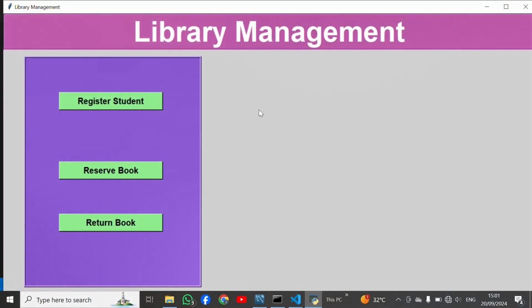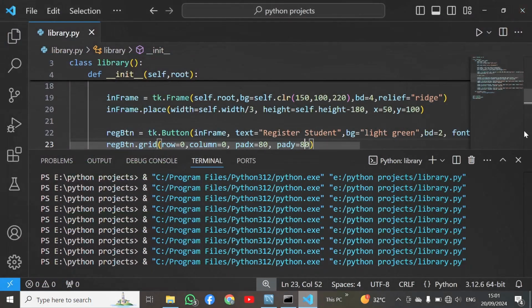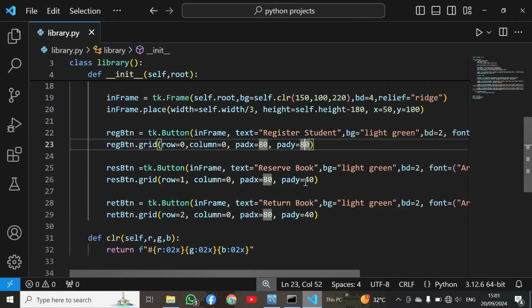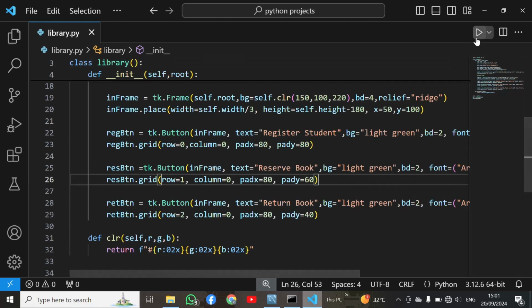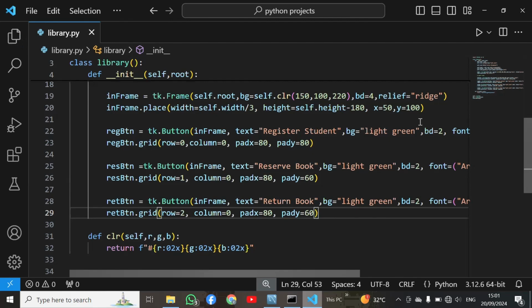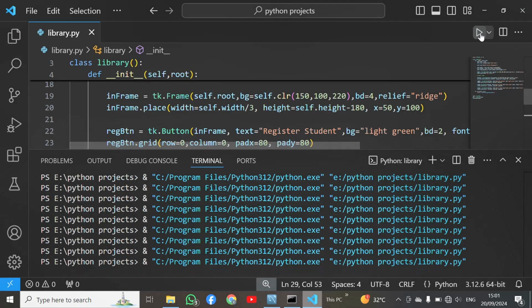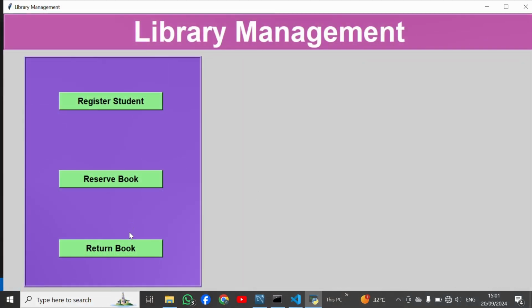So now here you can see this is our output, and then I will close it, and here I will also increase the value of this button, reserve button. Okay, I will enter 60, I will save it, and then also here I will use 60. Okay, you can assign values according to your requirement. I will execute it, and now I think this is perfect. Okay, this is in the center. So this is our register student button. This is reserve book button, and this is return book button.